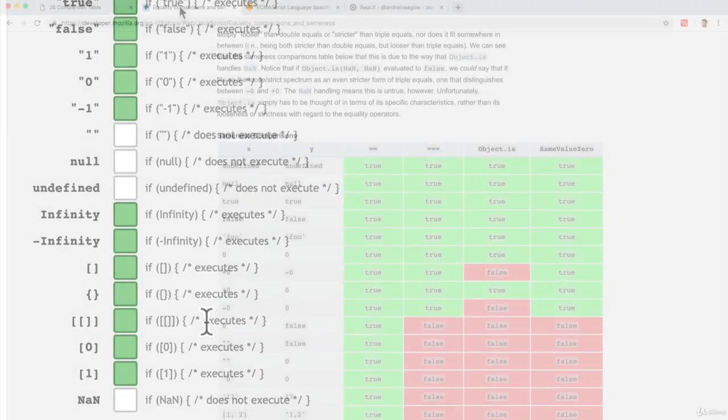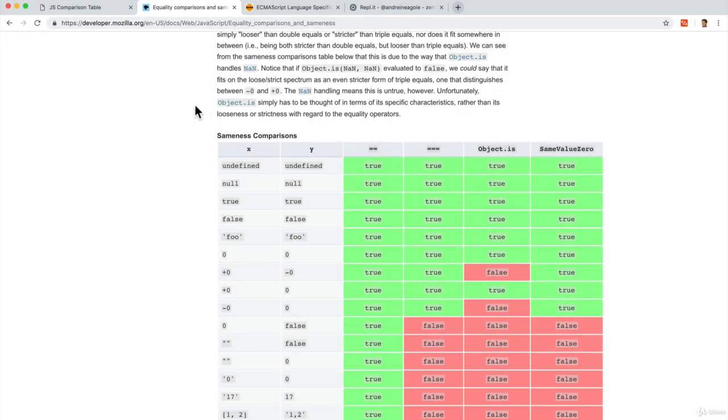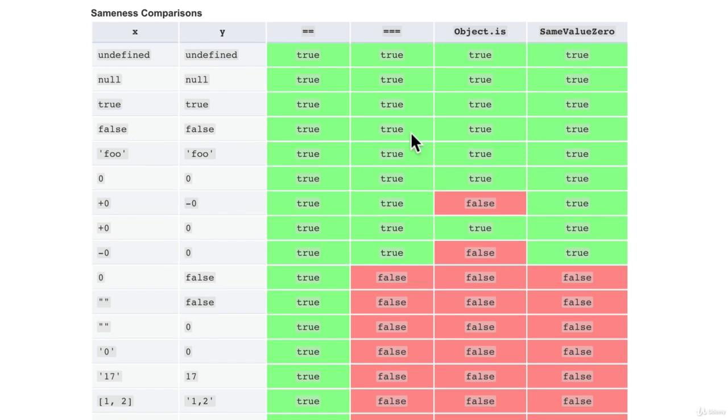Now, if we go to this MDN page, which I will link to in this video, we see that we have the double equals, the triple equals, but then also something called Object.is. That's fairly new to JavaScript. And this is an interesting one that you most likely won't see very often, but I think it's interesting, so we're going to talk about it just quickly.